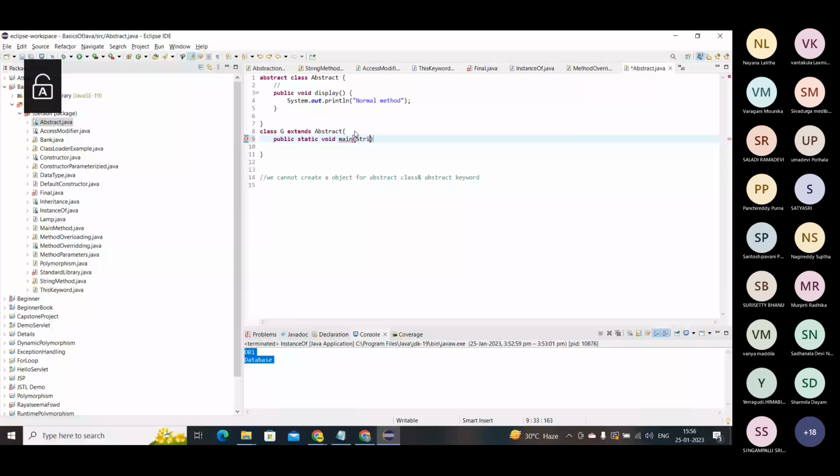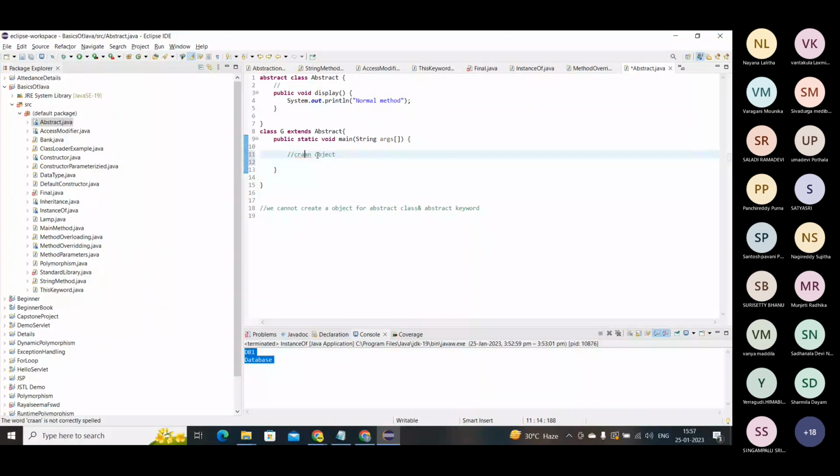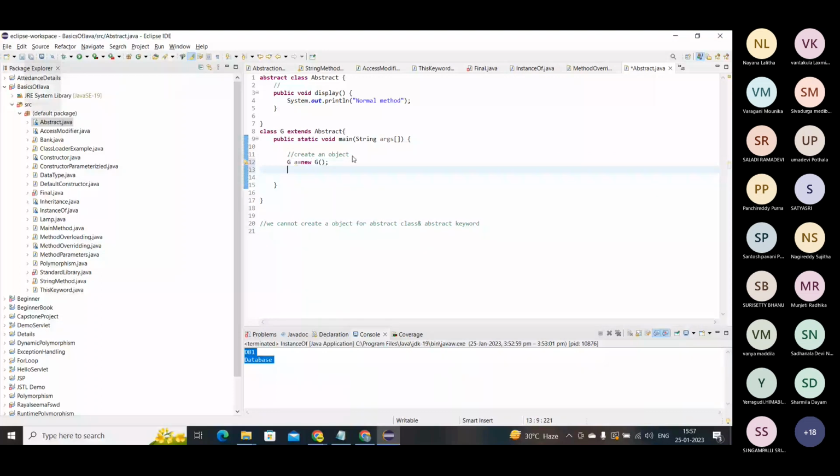Within this, I can create an object, but I cannot create an object for an abstract class. And I cannot give business logic for an abstract class. So here I will create it: I will take this G, name it A, use the new operator, and then G(); These are created objects. Now I'm trying to access a method of the abstract class. How can we do it? As usual, A.display().